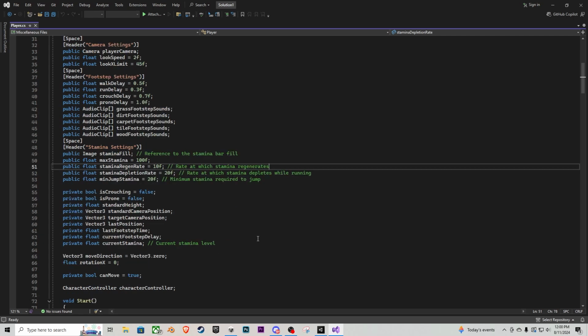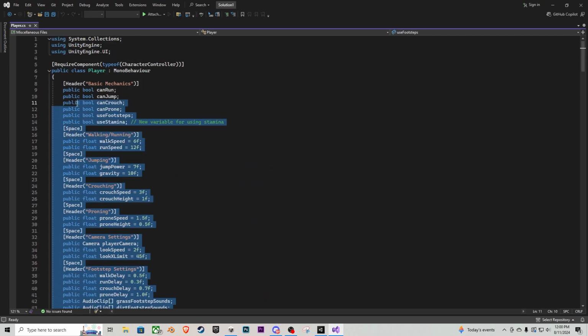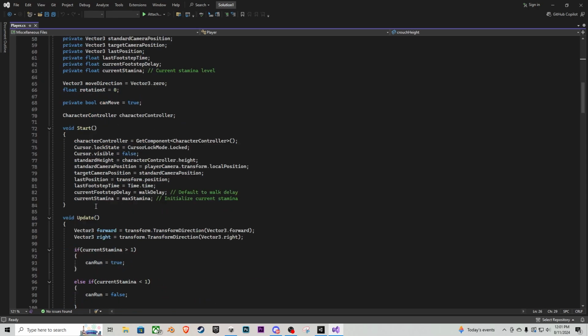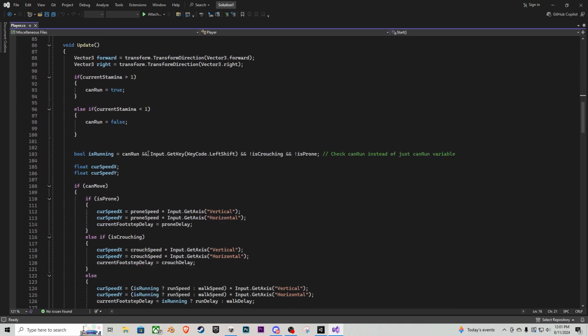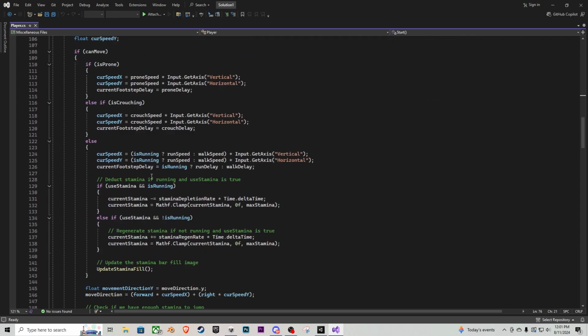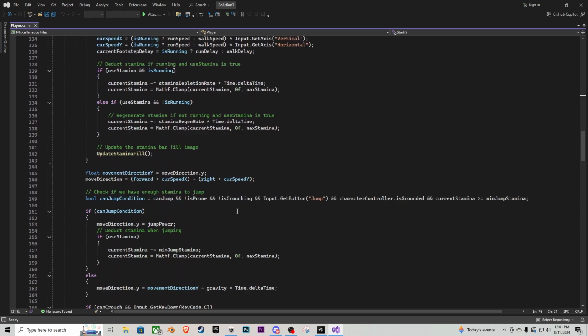So at the top here, all these private and public variables is pretty much all the different things that the script can do. We have logics for grabbing our start functions, which is just locking our cursors, starting the positions of the player, and grabbing the character controller. In the update, we have our run functions here, our jump functions, crouching, proning. So yes, this script does have all that type of functionality.